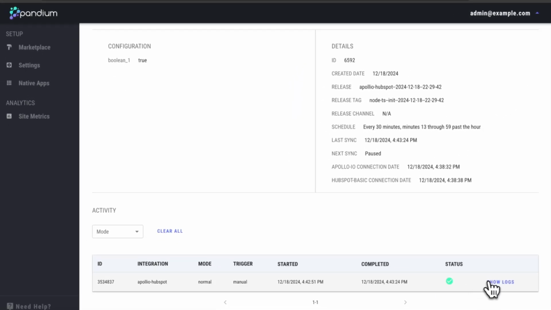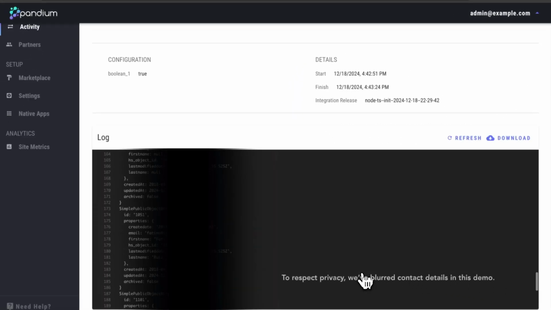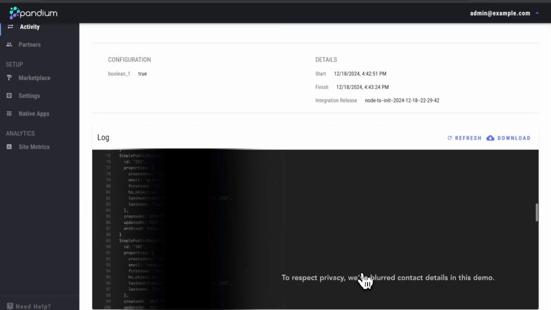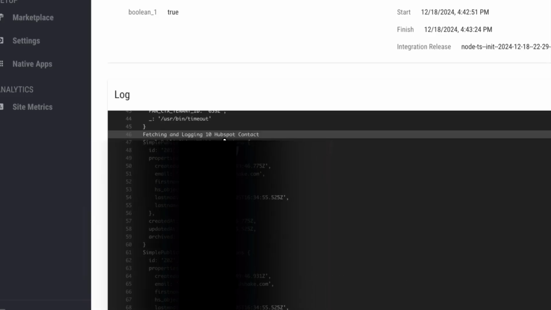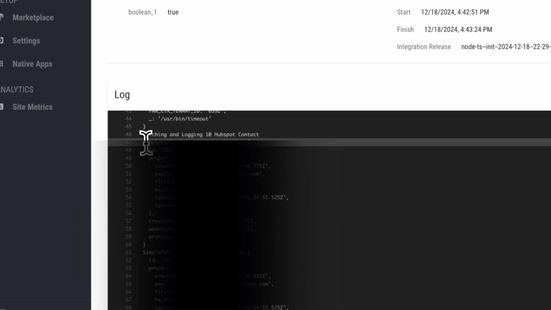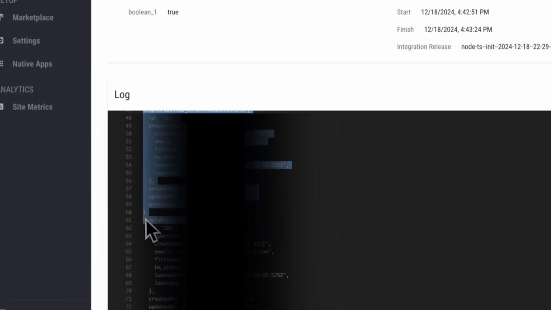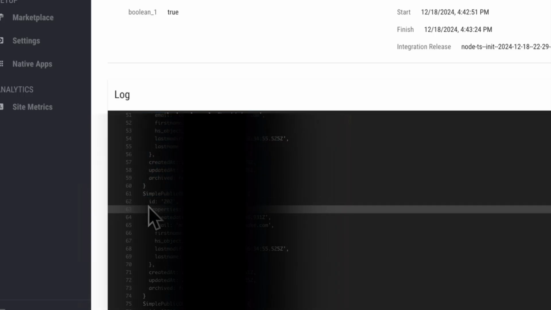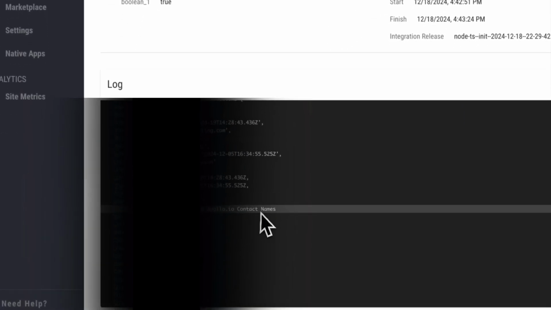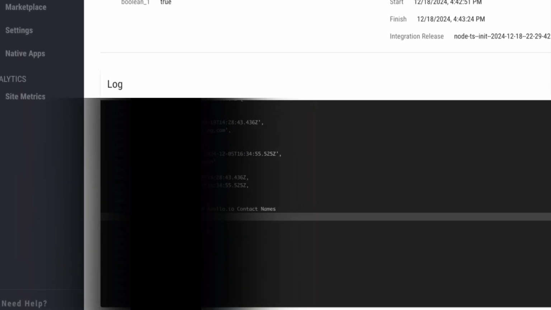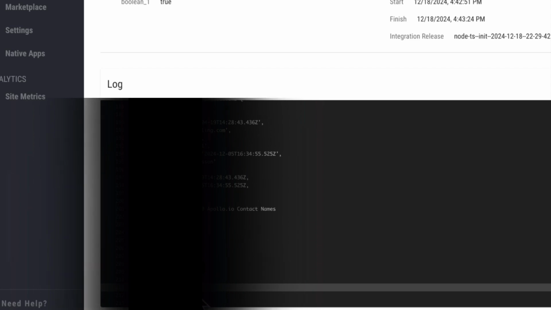All right, it's finished that run. Let's take a look at the logs and see what it did. We'll scroll to the top to see what's going on here. So here it says it's going to fetch and log out 10 HubSpot contacts, and then here we have a variety of objects logged out. Each one of them is a HubSpot contact. And then if we go a little further down, we can see it says it's going to fetch and log out 10 Apollo contact names. And here they are. Wow.